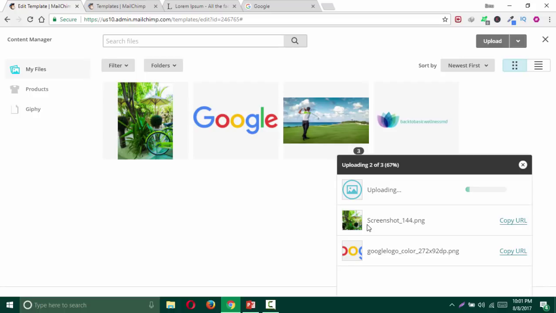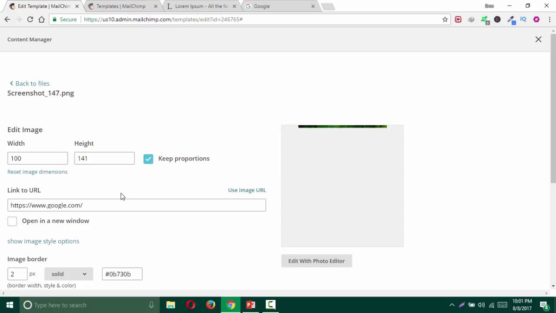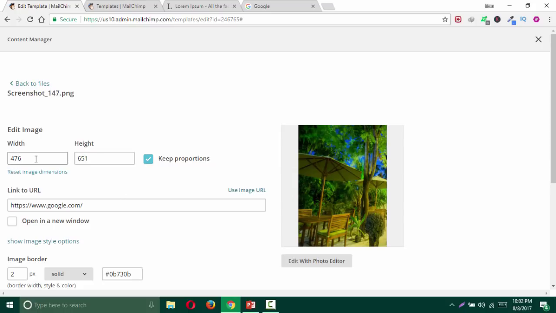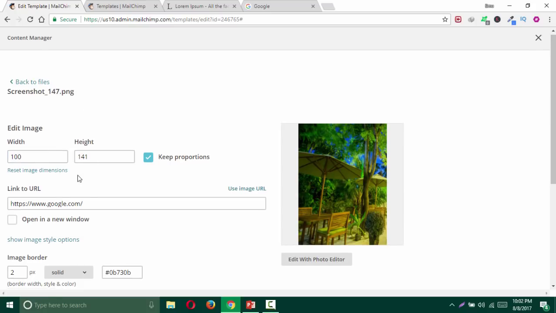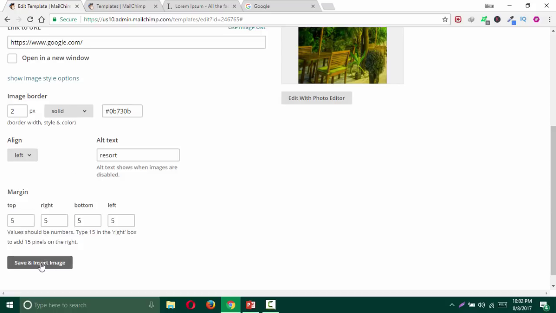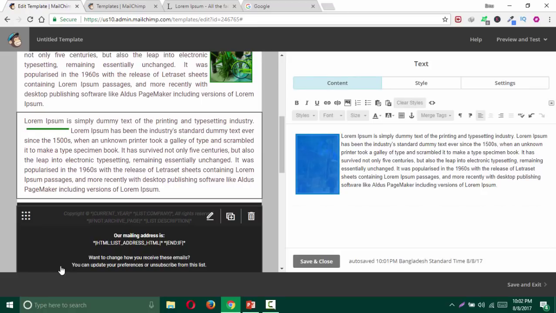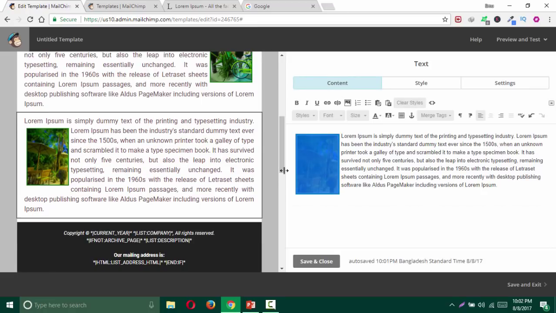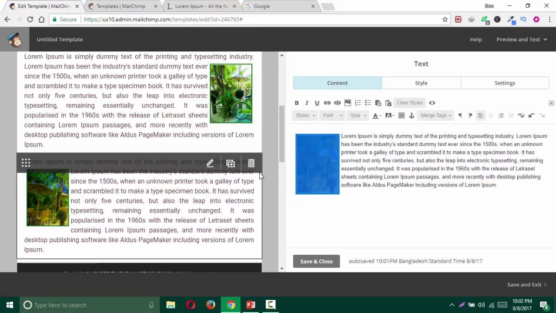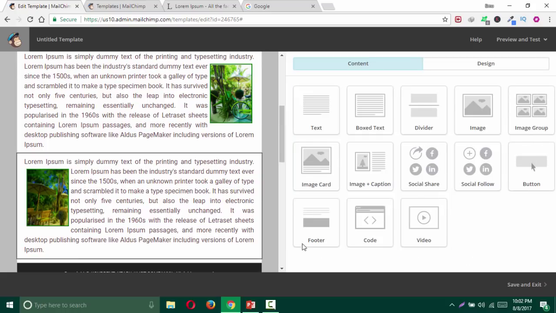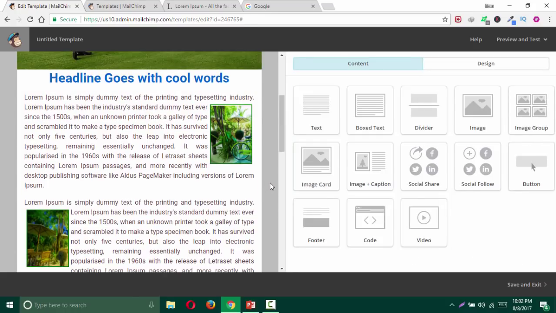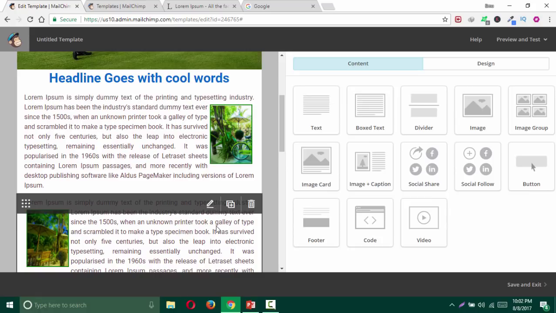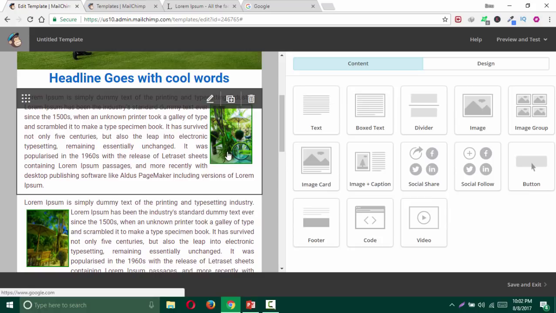It's uploading. Okay, the proportion or the image size will not remain the same since this is a different image. Let's make it 100, and everything should be the same, and save and insert. So this image is being changed as well, and save it. So we have two text blocks, and we have added images over here as well.